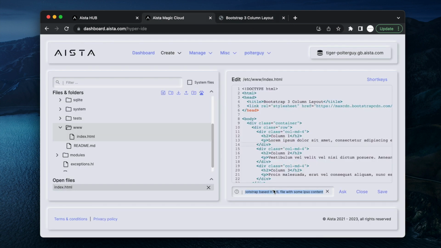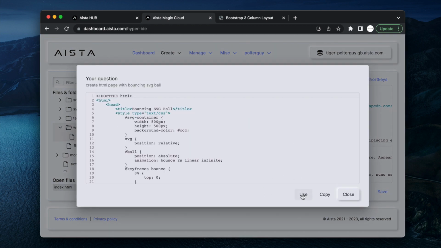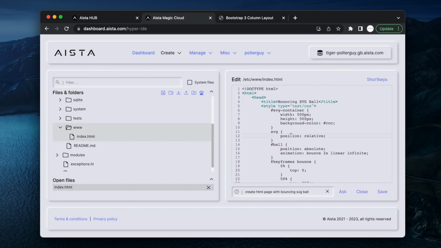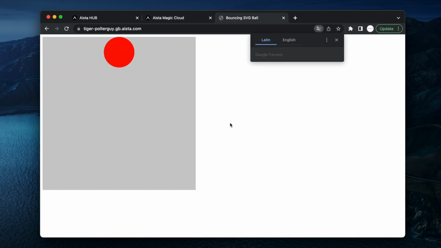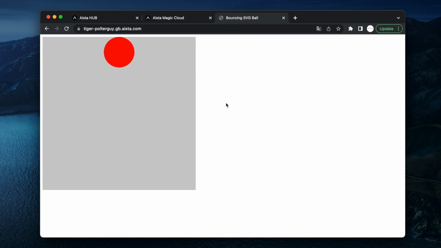Let's ask it to create an HTML page with a bouncing SVG ball. Okay, let's see if it can do this for us. And with some luck, it's going to come back with the required code in order to create an SVG ball for us. Option S, or Alt S on Windows, to save. Let's see. Well, it didn't really bounce, I guess, but obviously there's a ball.